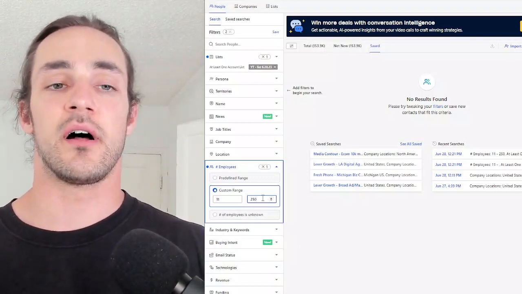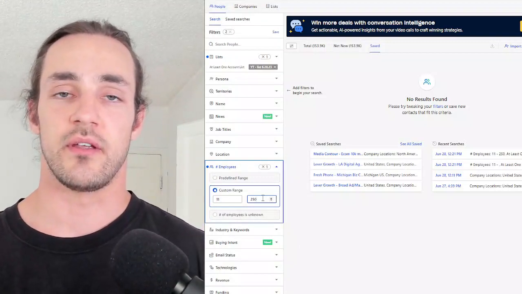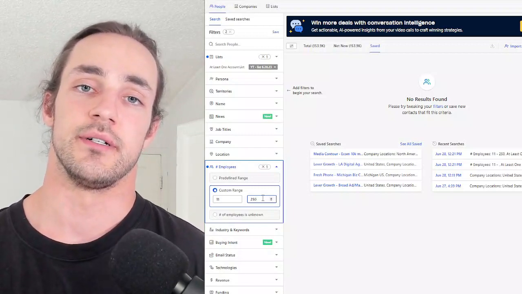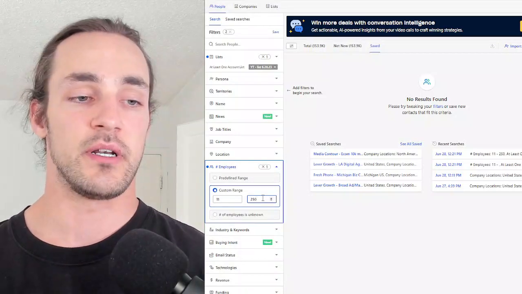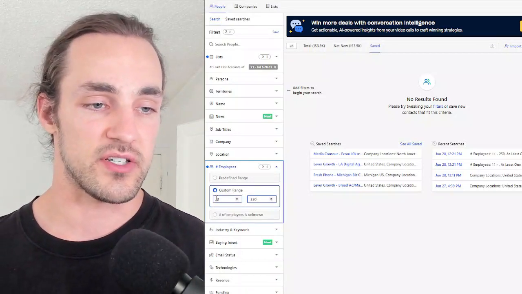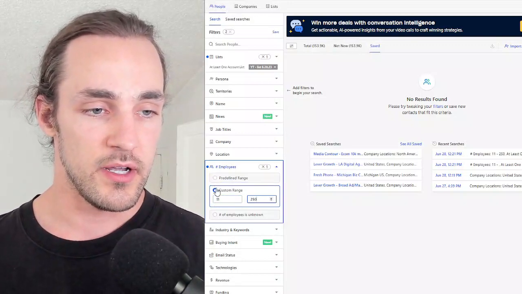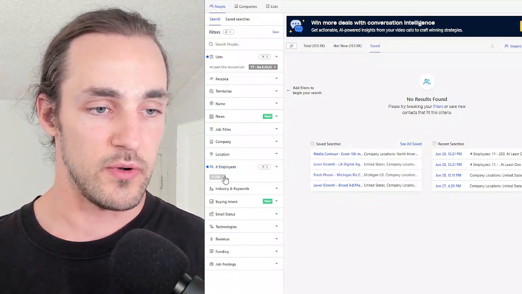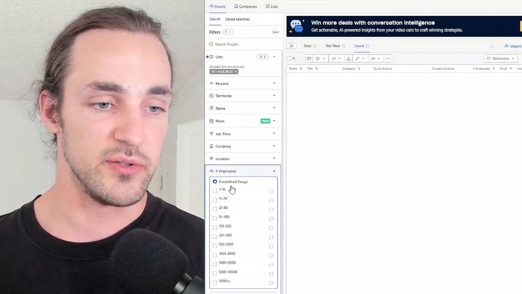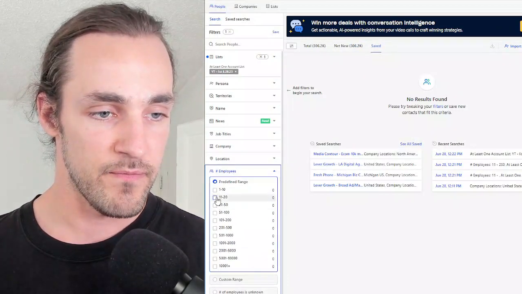So based on different types of companies, you're going to be wanting to reach out to different levels of management. So let's just first start with the simplest. Let's just do employee size up to 50. So we'll go 11 to 50.